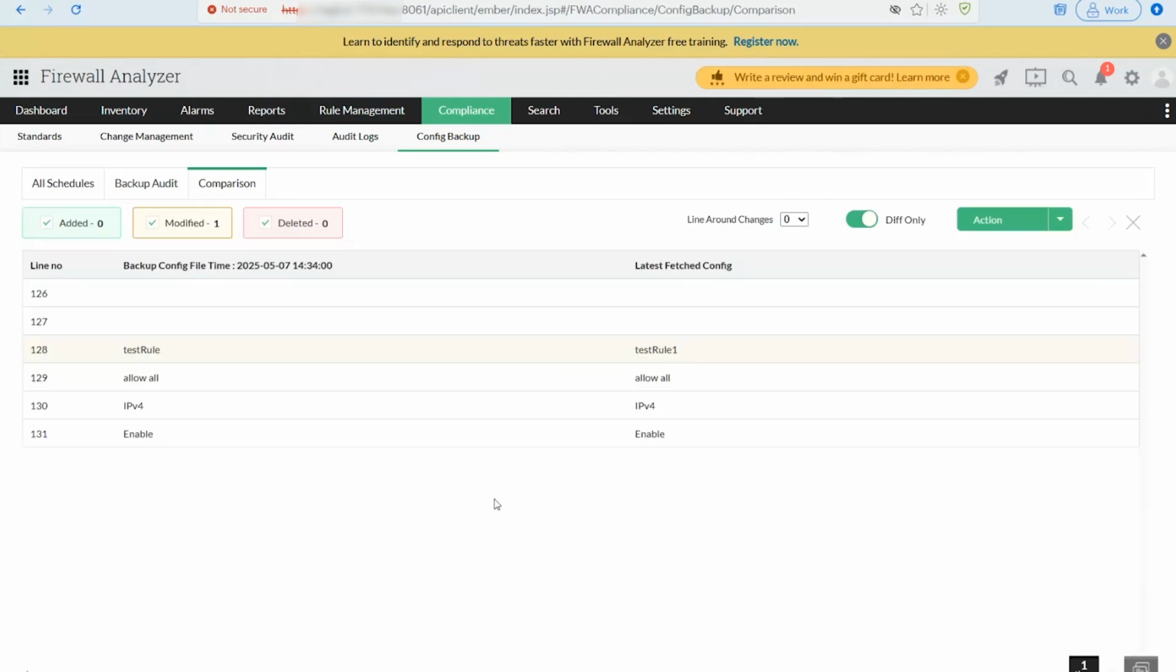So once you click on compare, yes. So as you can see, all the addition, modification, and deletion will be listed, and those are color coded.